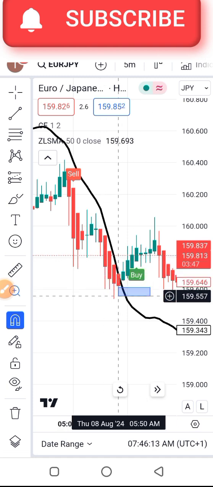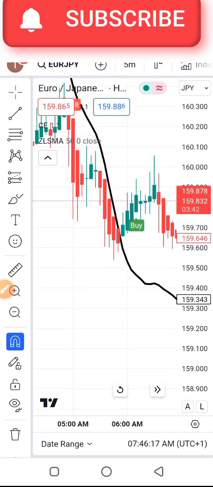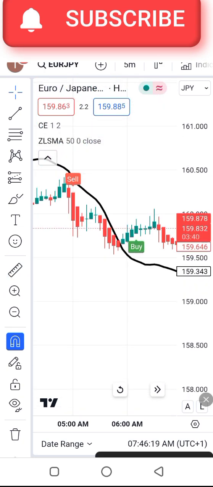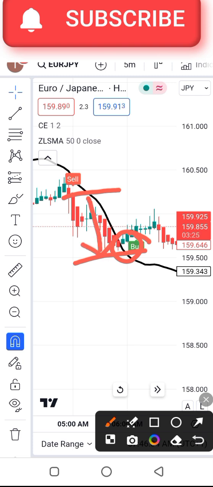So once you see a candle like this, once you see a candle around here closing above the ZL SMA, you exit your sell position. So you would have caught the trade right from here to here, and this is a reasonable number of pips in between. Okay, so you would have made money with this particular move. So this is a very, very nice strategy.